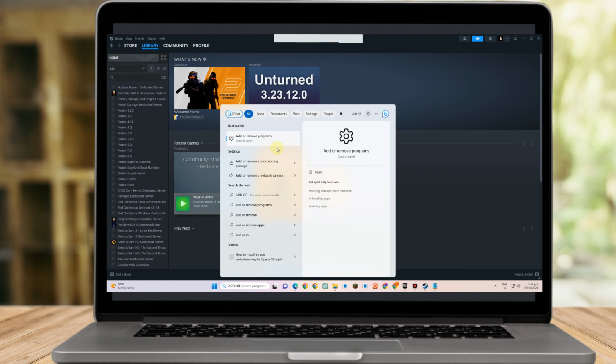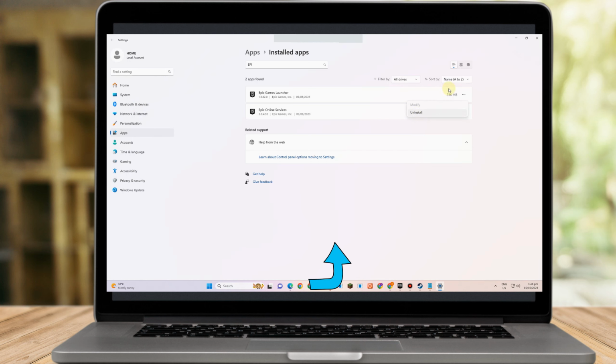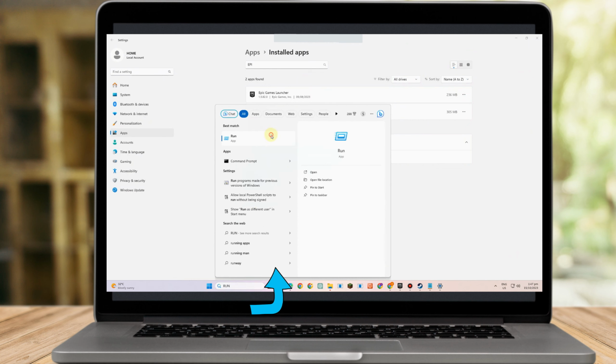Now, if the problems still do exist, you just have to uninstall the program. Go to Add or Remove Programs, look for Epic Launcher, and then simply uninstall. So again, go to Add or Remove Programs, go to Apps, look for Epic Launcher, and click Uninstall. Next, we have to clear the web cache.